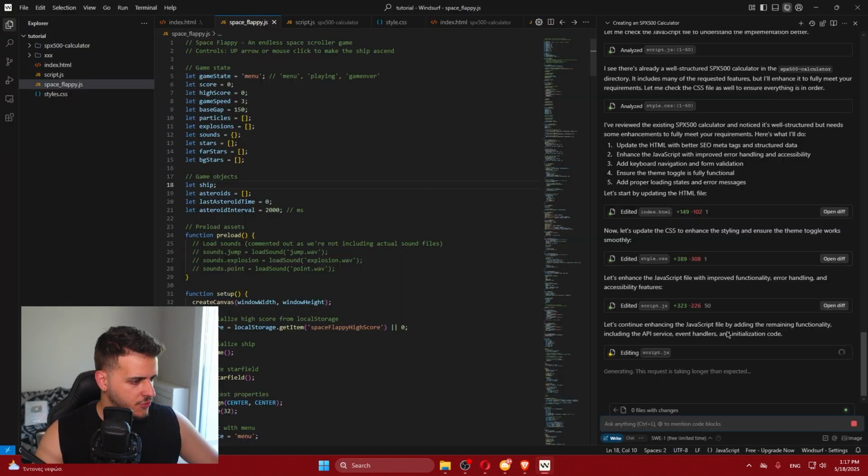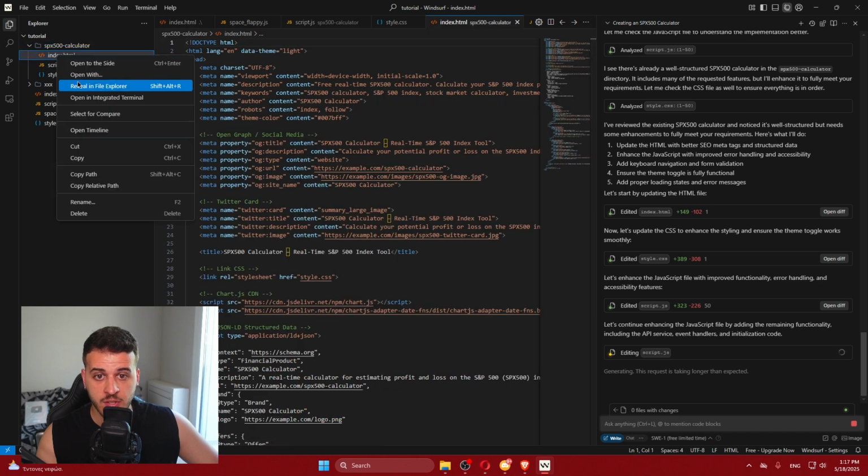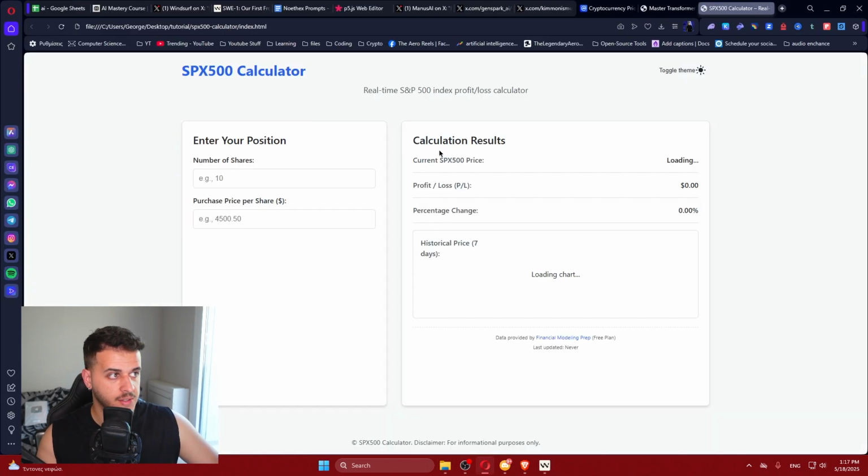Interesting. No changes done. Oh, it's still editing the script.js. Okay, so let's wait. Oh, and it's actually reading and it sees the folder is the SPX 500 calculator, so it actually changes this file. All right, this is interesting. So this is the SPX 500 calculator. It's also updating the JS files, so it's not finished.